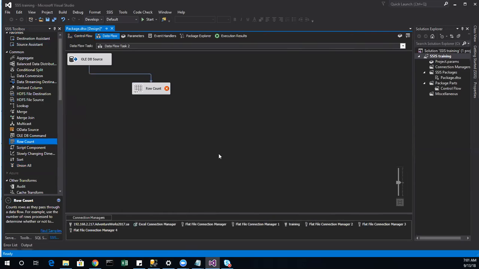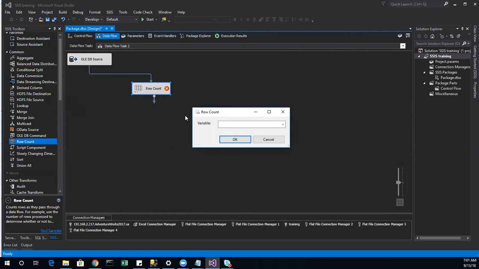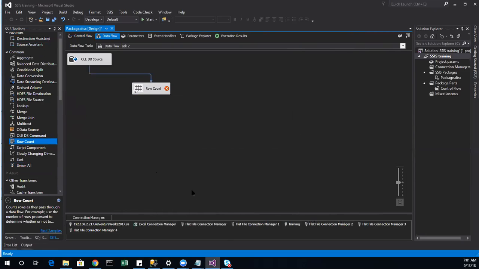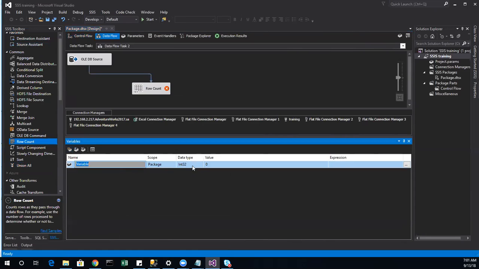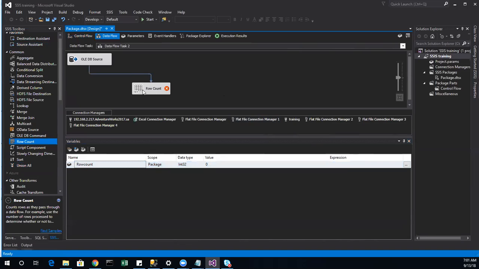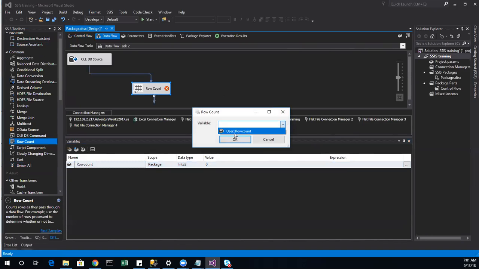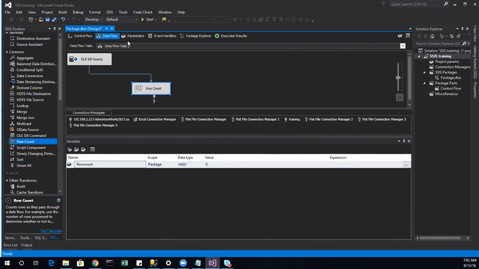So for that reason, you can double click it and it will ask for a variable. I don't have a variable, right? So what I'm going to do is right click here, say variables, and create one variable. I'll make it an int because I know the output is going to be an int. I'll name it row count. Now I pick this variable and say okay.